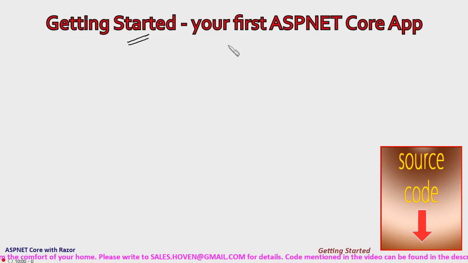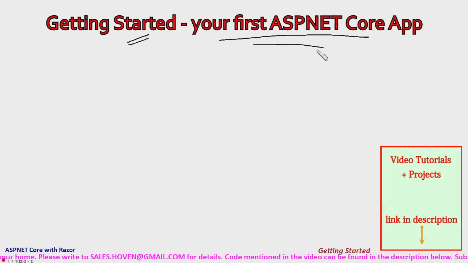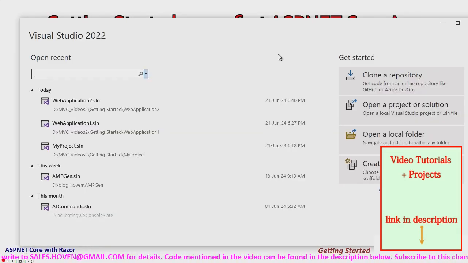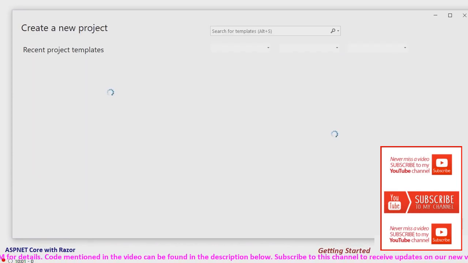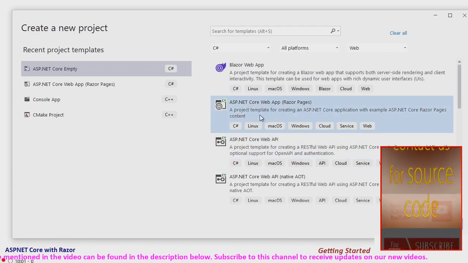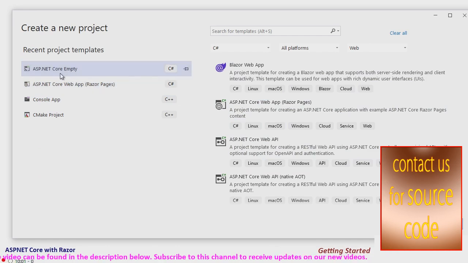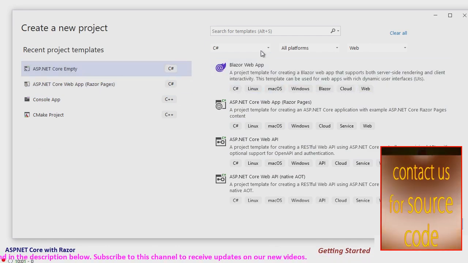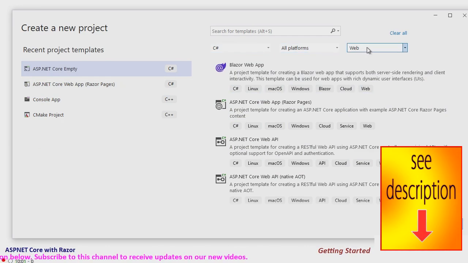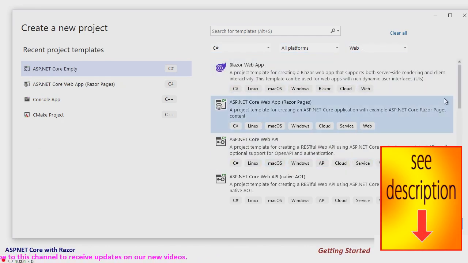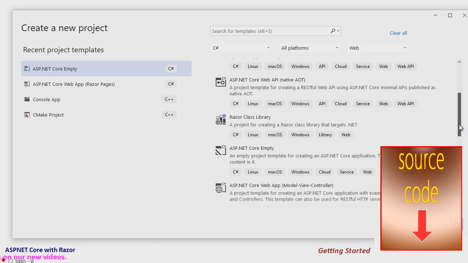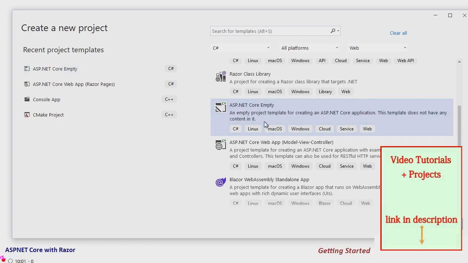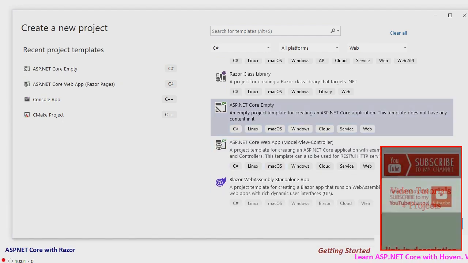Let's get started with our first ASP.NET Core application. Open Visual Studio and create a new project, and we will start with a core empty project. Select C#, all platforms and web, and then locate the ASP.NET Core Empty template. This is what we will do, and click on next.